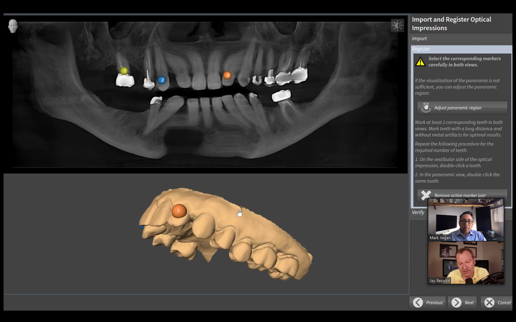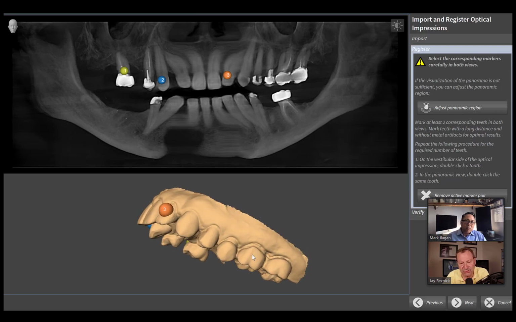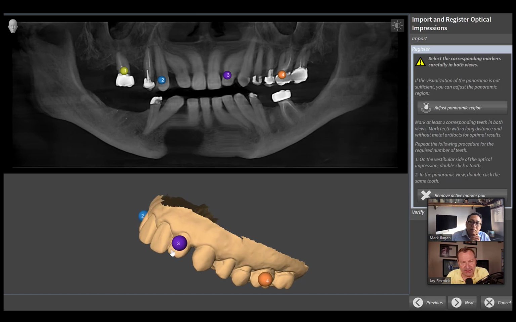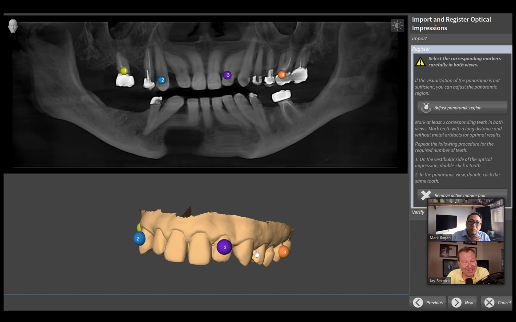And I tend to usually do 4 points. First molar here, first molar here. Now, does it matter that it has scatter? Is that an issue? Not really. Not really unless it does. So it doesn't matter unless it does.